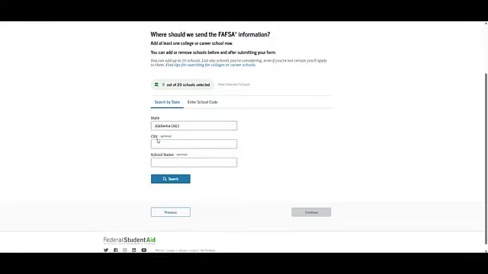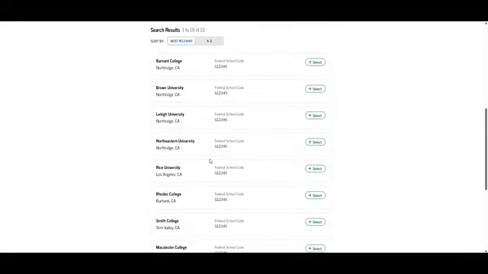So we'll search. They can either do the city or the school name. They have to provide the state. So we'll do this and hit search, and all of those will come up.